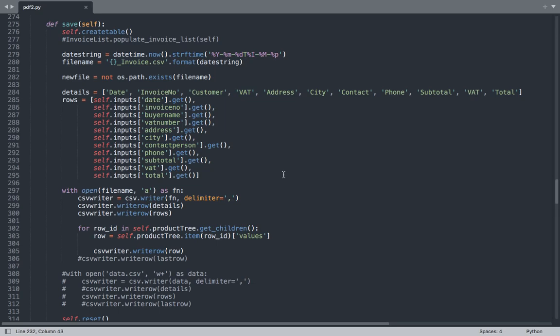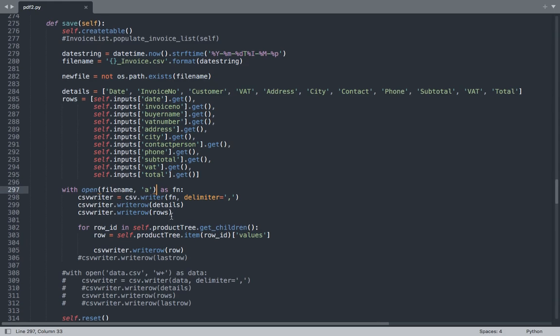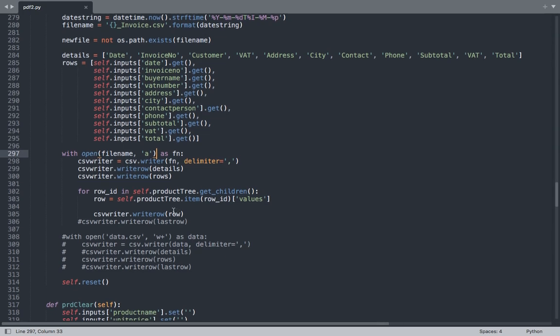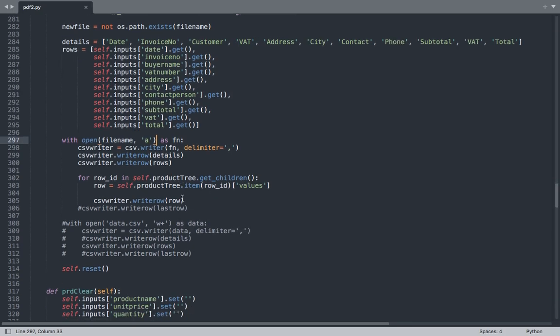It defines a list called details that represents the header row of the CSV file, and a list called rows that contains the values from the input fields. It opens the CSV file in append mode using the generated file name and creates a CSV writer object. It writes the details list as the header row and the rows list as a data row using the CSV writer writerow method. It iterates over each row in the product tree widget and retrieves the values associated with each row. It writes each row of values to the CSV file using csv writer writerow.